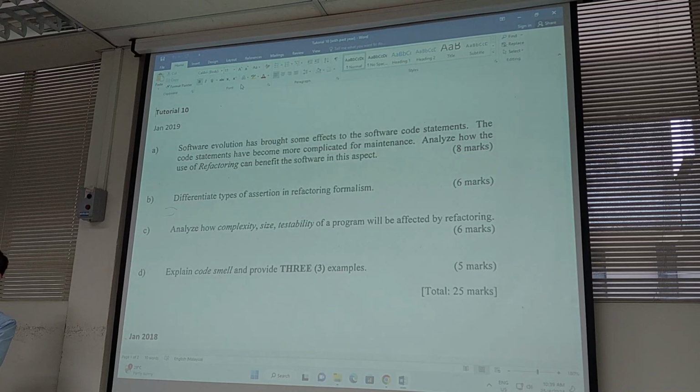Then the code will be more efficient, right? The code will be easier to comprehend. The complexity of the code will be reduced. Fourth, I guess you could provide four points: make it easier for future maintenance, easier to maintain.